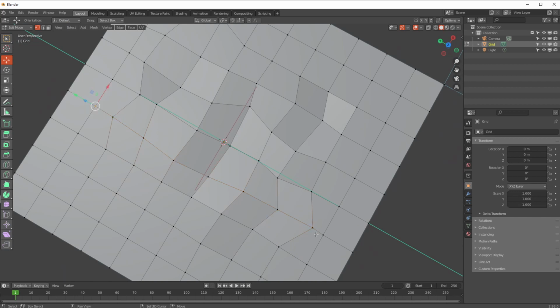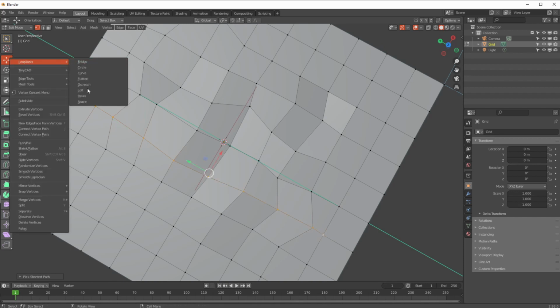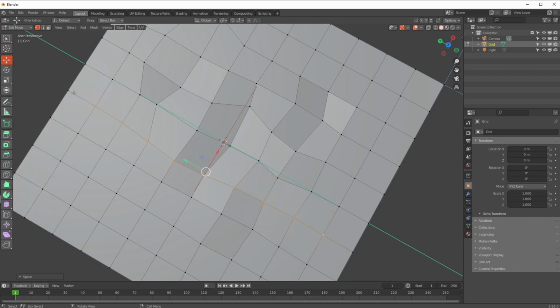So I'll select that one, and if I press Control and then click on the next one along the loop, here we go. There we are. It will now do equidistant between those. So we go Control, we go loop, and we go space. And that now spaces those along as best it can.